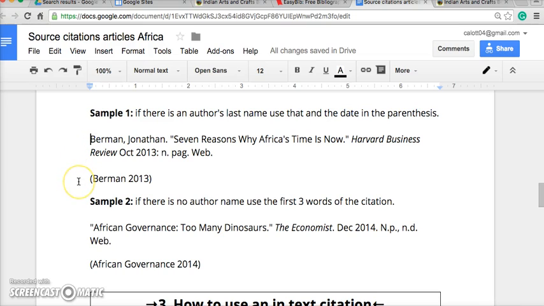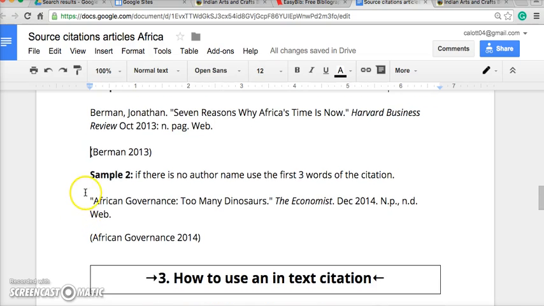You take the last name, you put it inside the parentheses, and you put the date with it. Important to have the date there. The second sample is if there's no author, and then you're just going to take the first 2 to 3 words in the title and put that in the parentheses with the date. So this would turn into African Governance 2014.